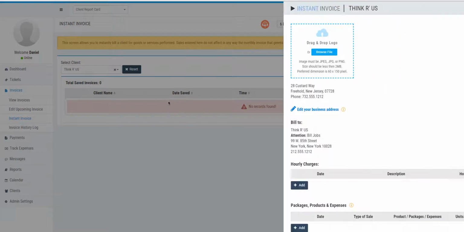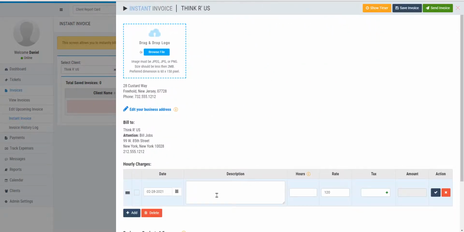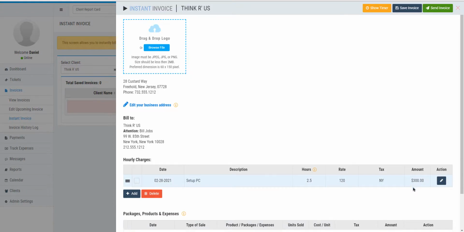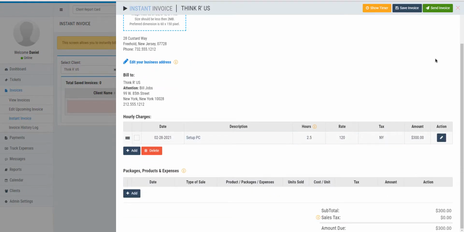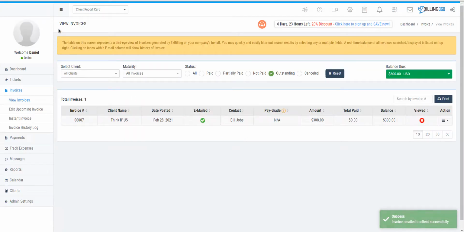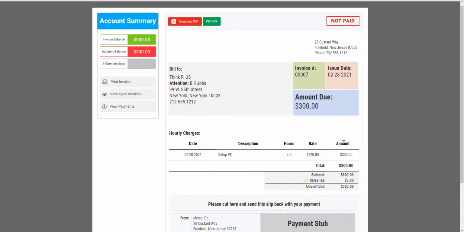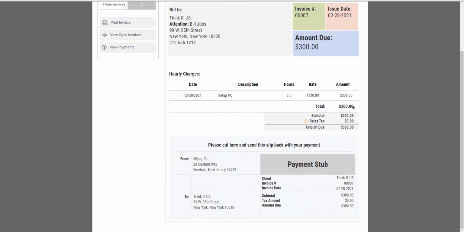We're going to add a line in the invoice. Set up PC, for example, 2.5 hours. We can immediately notice that it's in US dollars, as well as the totals are in US dollars. We'll send the invoice. We're going to say OK. And as always, we are taken to the View Invoices module, where we can see the invoice we just sent. To view the invoice itself, let's click on Viewed and then click on the link. Once we open the link, we'll check out that indeed the invoice is in English, as well as the currency is set to US dollars.